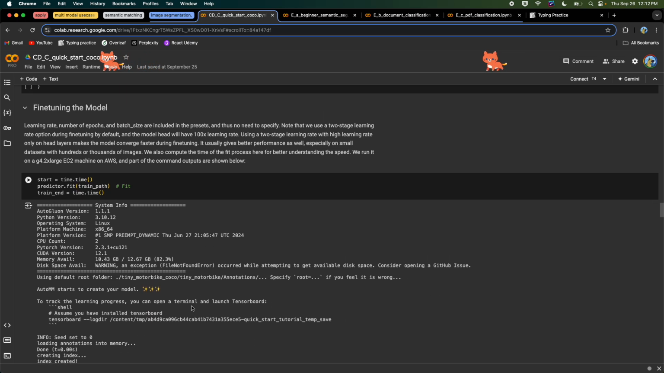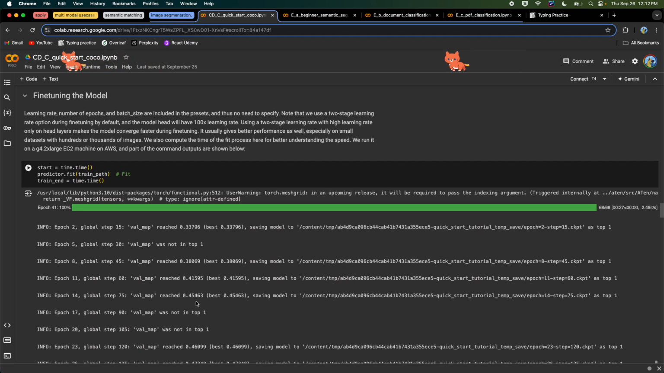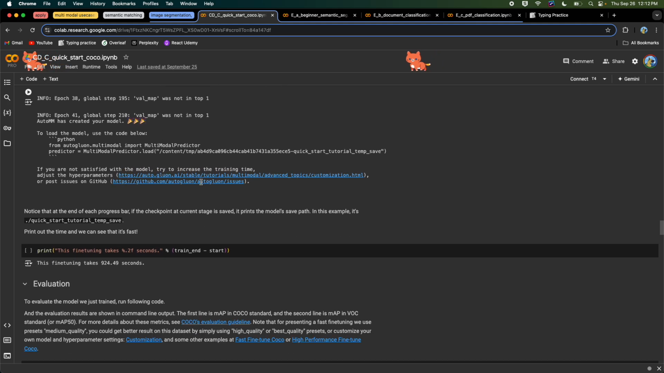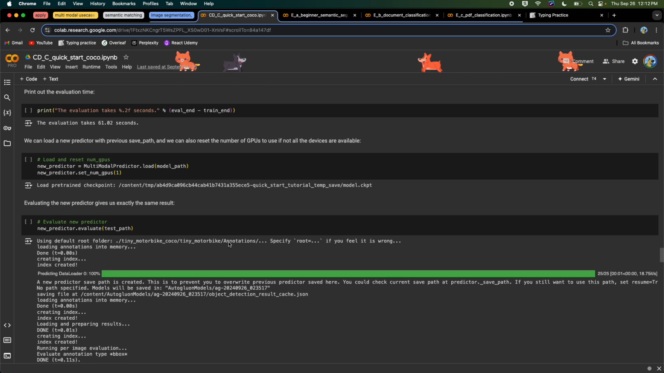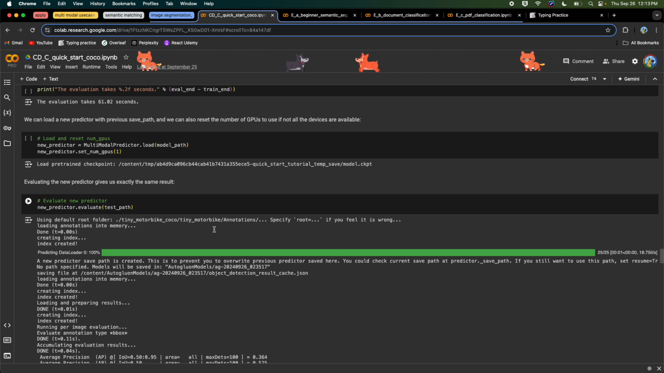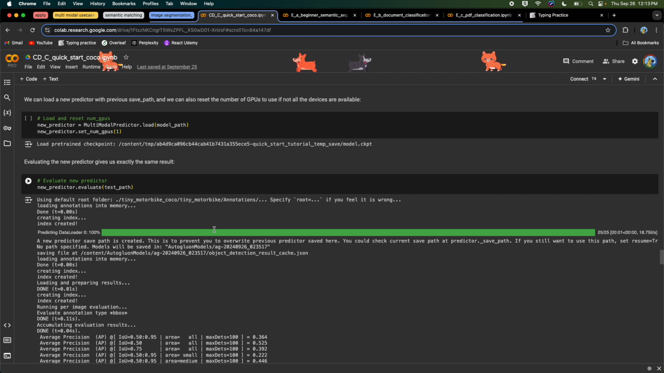So the next thing is to evaluate the model. Here is all the training part and other things. Next is evaluation. In the evaluation section, after training, the model is evaluated using COCO metrics, like mean average precision, the mAP. Once the evaluation is done, then we go for visualization and inference.